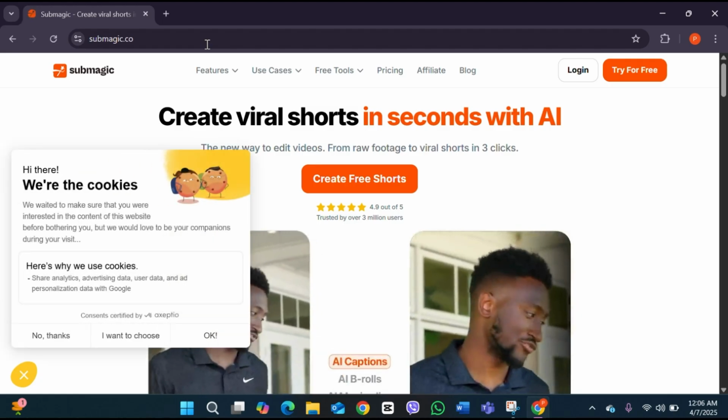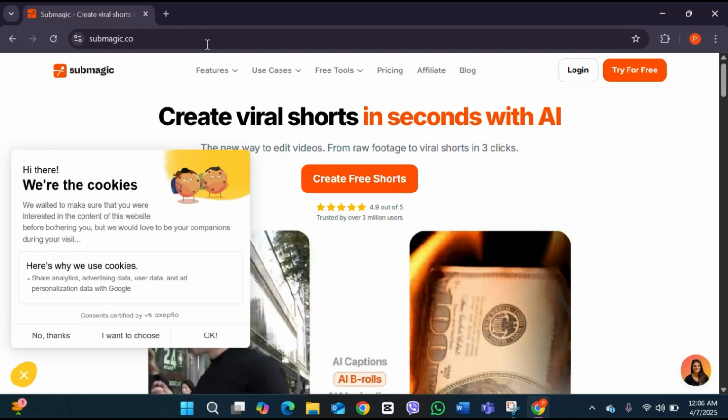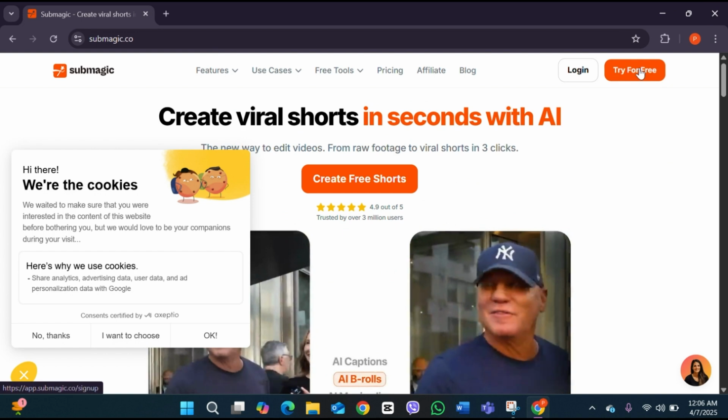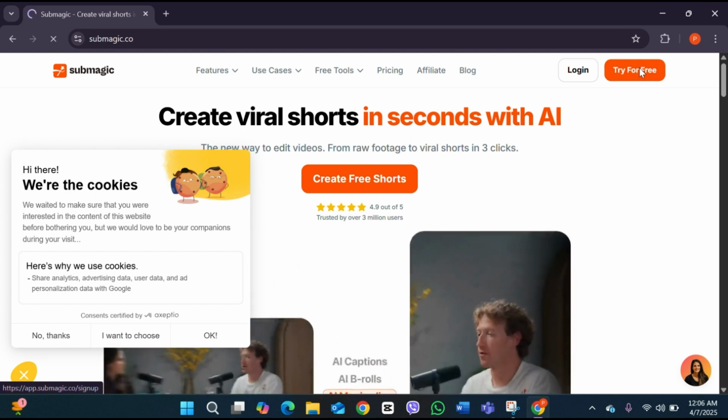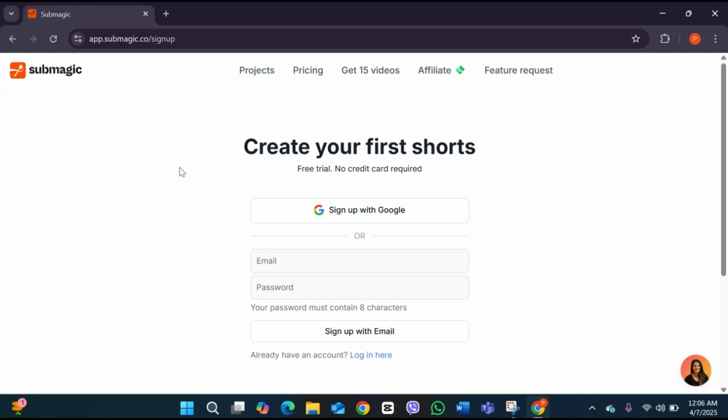And after opening the official website of Submagic, here you can see the option of try for free. Click on it and this will take you to this page. So in here you can see there are two different options: sign up with your Google and sign up with your email. If you want to directly sign up with your Google account, you can click on this option and directly connect your Submagic with your Google account.